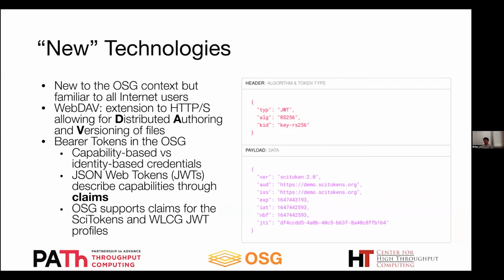Bearer tokens are also used a lot in the OSG. You may notice this when you access a website that may ask you to sign in with, say, your Google credentials. And then it may bring you to a page that says Google wants to provide access to this application or website, and then you say authorize, and then everything kind of just works. So what bearer tokens are under the hood, they are capability-based versus identity-based credentials.